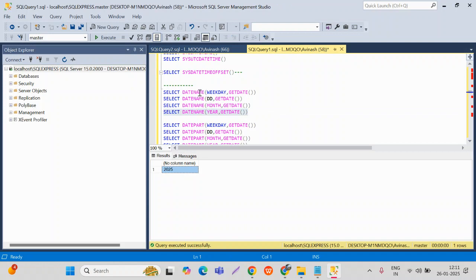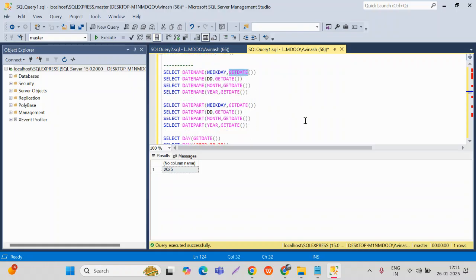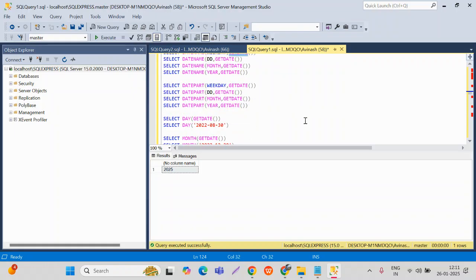So DATENAME is the function which will help us get the weekday, date, day, month, or year of any particular date that you pass as the second parameter. That's how it displays the corresponding values for that.